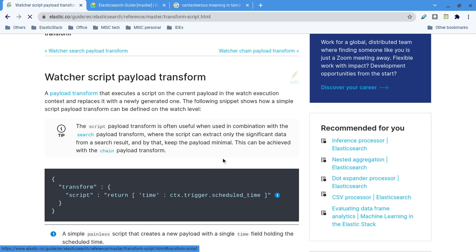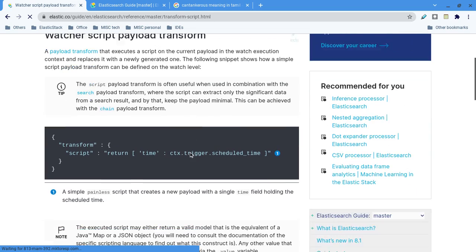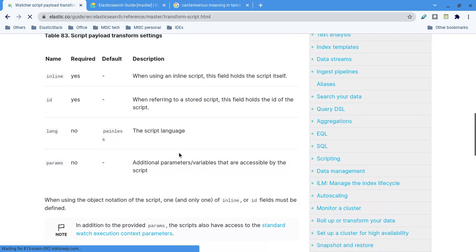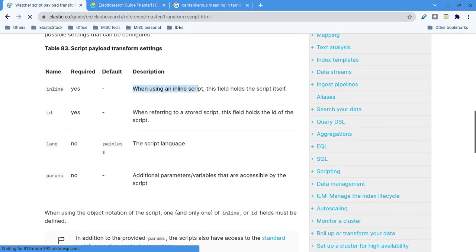Script. Okay, yeah, detail. This I can tell you. By default, we don't specify the inline. By default, it acts as inline. But if you are using the stored script, then you will be using the ID. Then you can specify the array. Then params. Obviously these two, the ID and the params, we mostly use together.